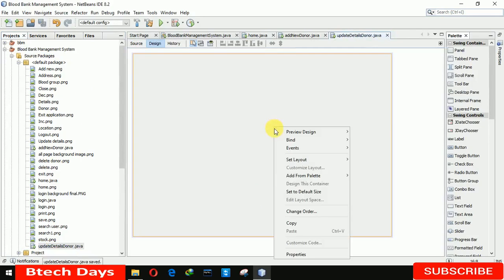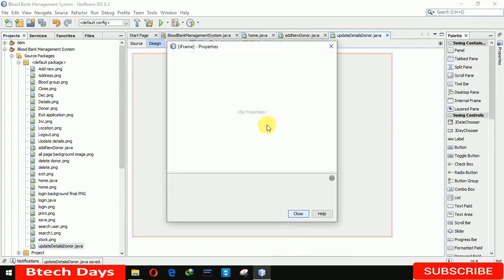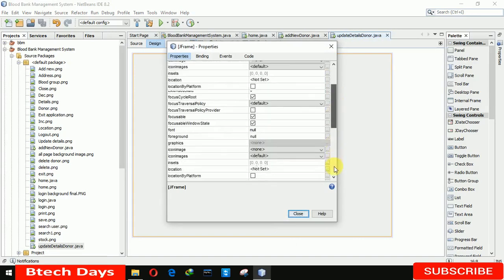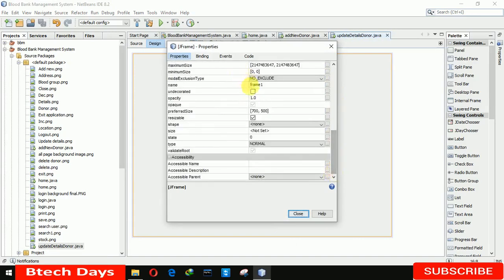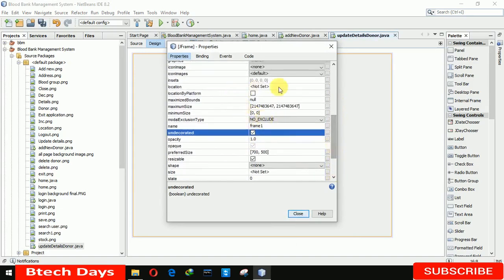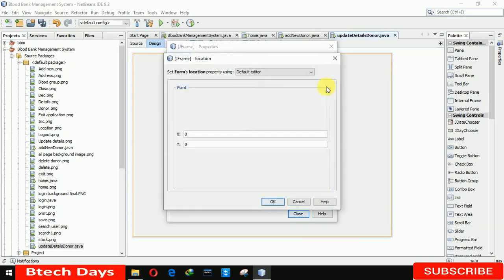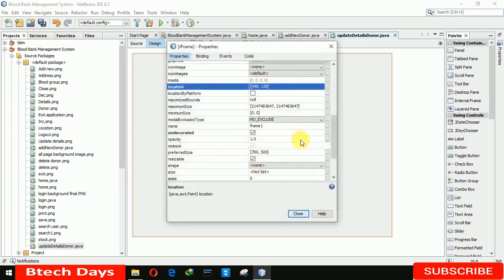Okay, now right click on this. First we are going to remove the min, max and close buttons from this form, so we set undecorated and the min, max and close buttons have been removed. After that we are setting the location. The x-axis is 240 and the y-axis is 130. When this form opens, it will open at this location.